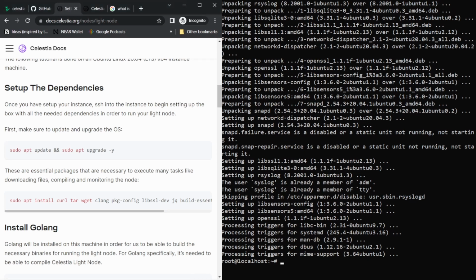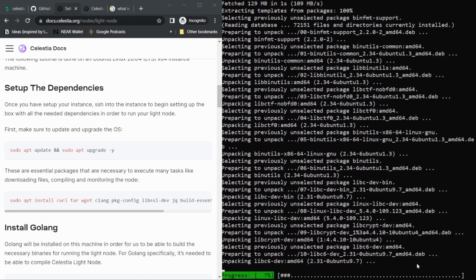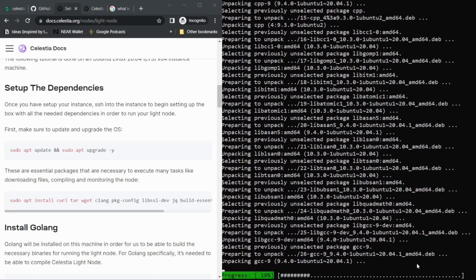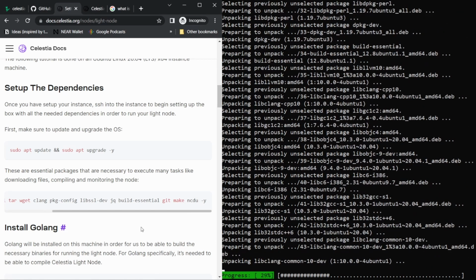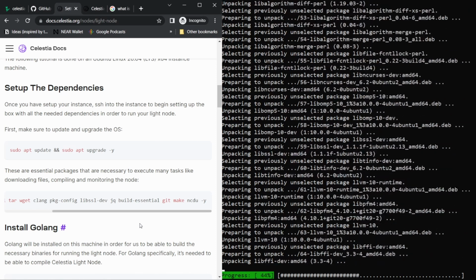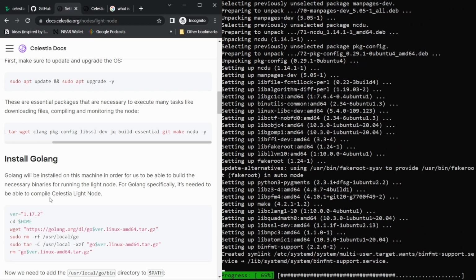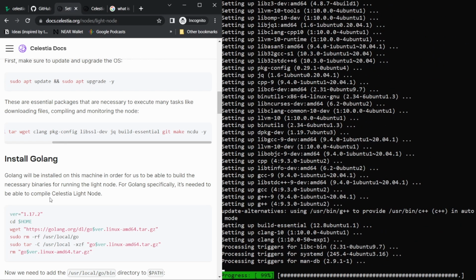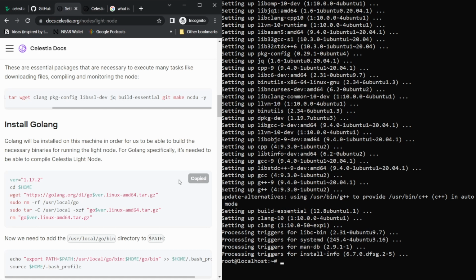Yep, now it's done. So we can go to the next command and again right click, enter. Here we are installing some things like Clang, Perl, wget, git, make. These are just requirements for us to run the light node. That's why we are installing these libraries or packages. Just wait for it to complete.